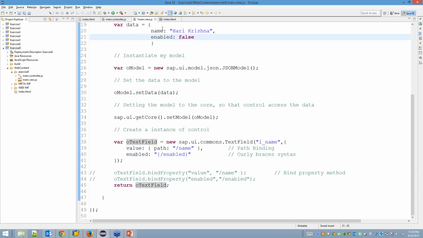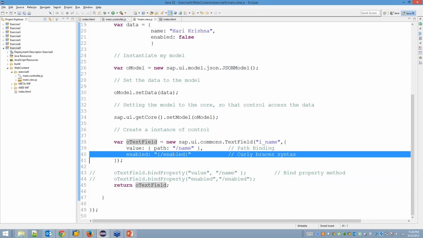Now what would happen in the root path? There is an enabled property, and you bind it there. That is what I am specifying. Here, value to value I am directly assigning, but there I need a method to map it. In the method I did it by passing the two attributes, but here at the time of creating itself I am passing it. You got it?